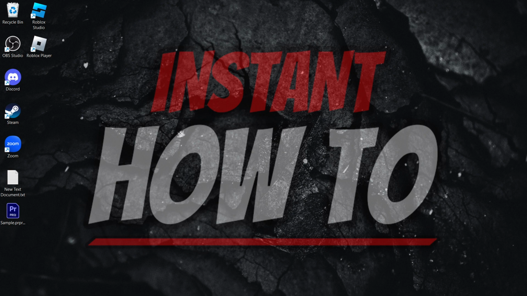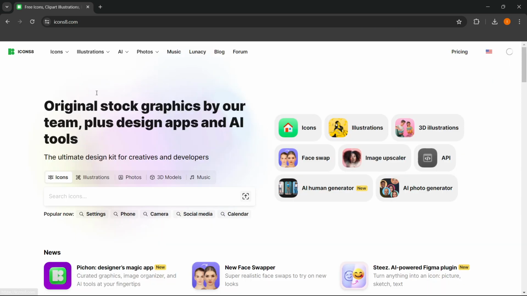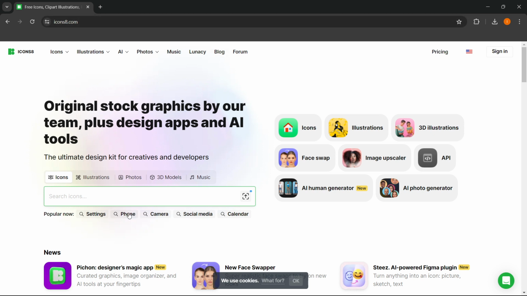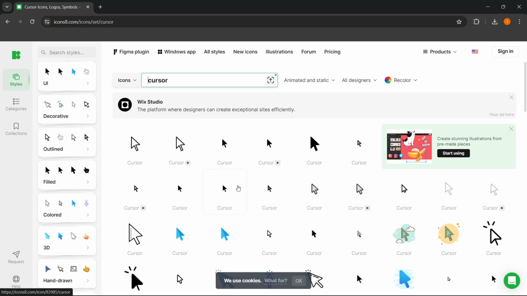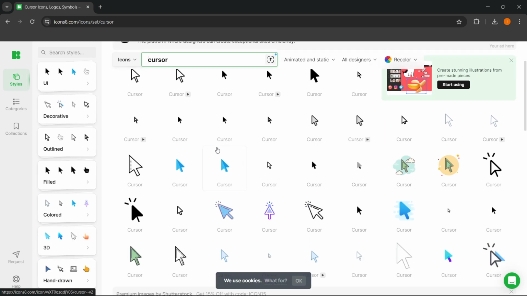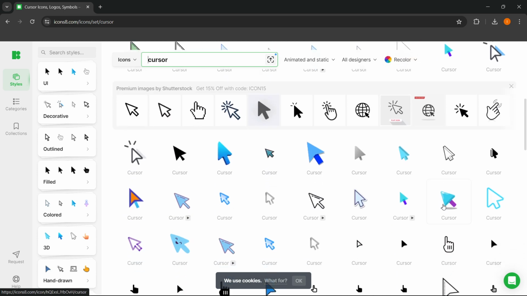So the way you do this is one way is to type in icons 8 into Google, which is a website with different icons and cursors, and then simply go into that website, which is icons8.com, and over here you want to type in cursor, press enter. And as you can see, you can choose any cursor over here you would like, okay? So we can choose any one, but for this instance, I'm going to pick, let's say, this one, okay?